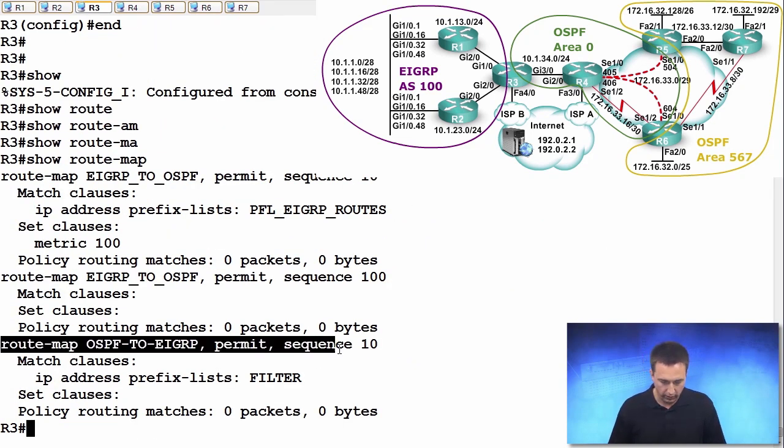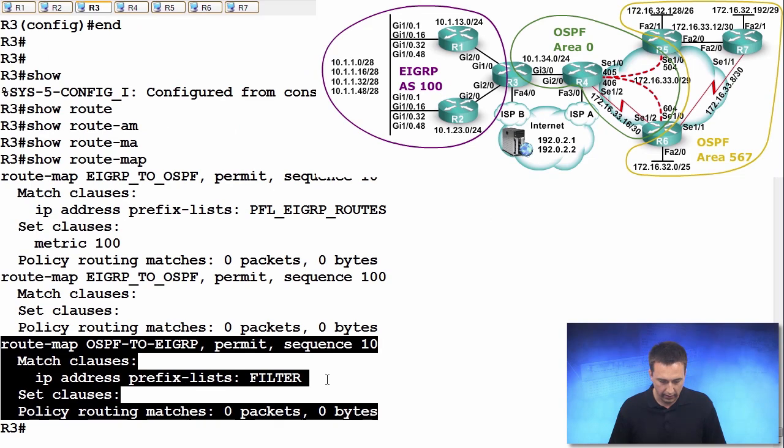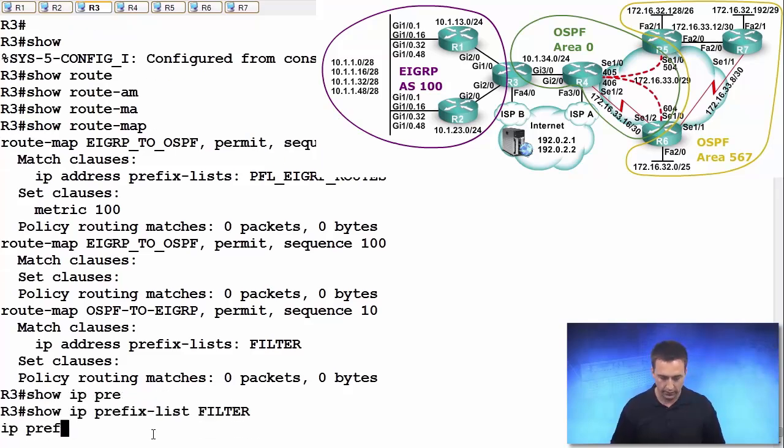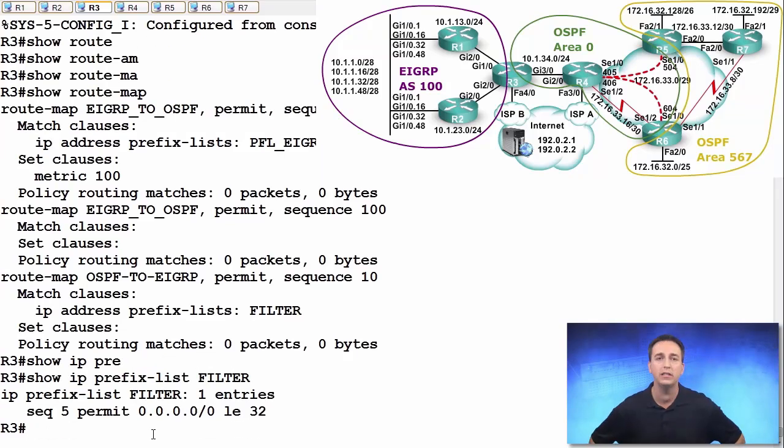Here it is, OSPF-2-EIGRP. It says ip address prefix-list filter. Okay, what does the prefix list filter state? So show ip prefix-list filter. It says permit 0.0.0.0/0 le 32. What does that mean?